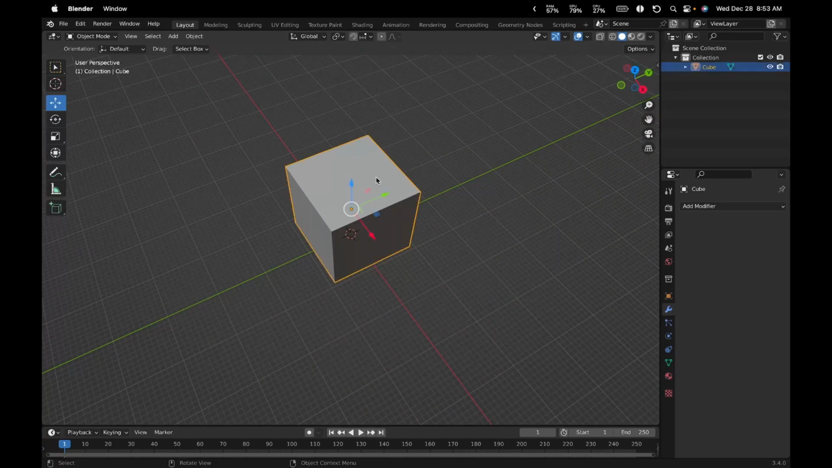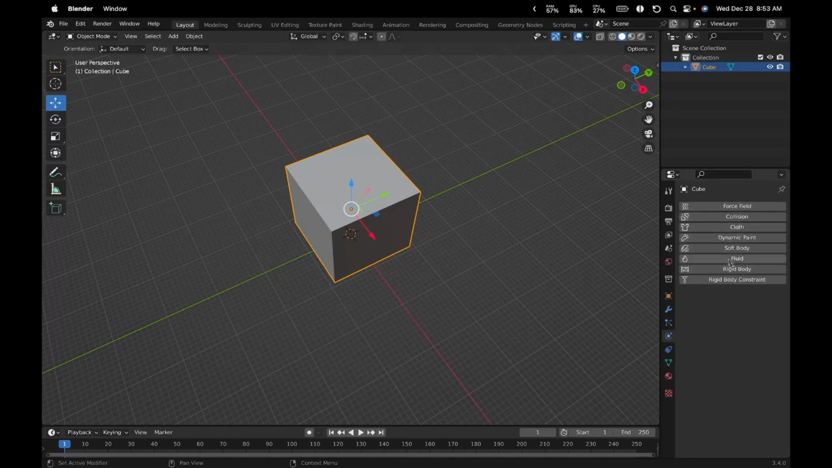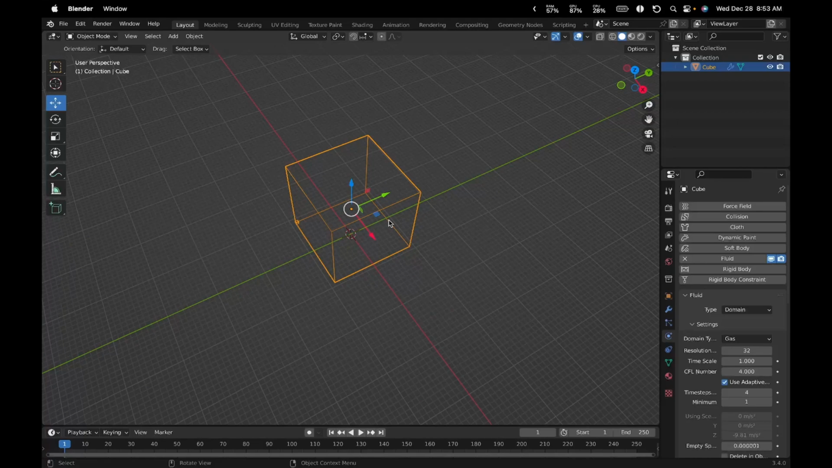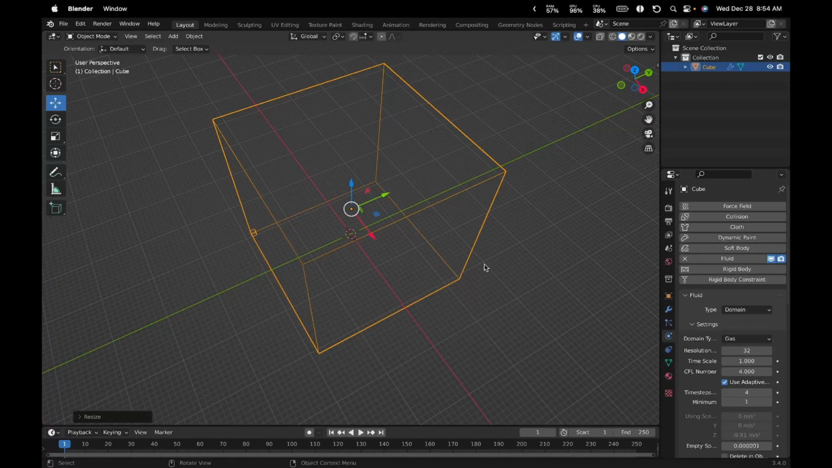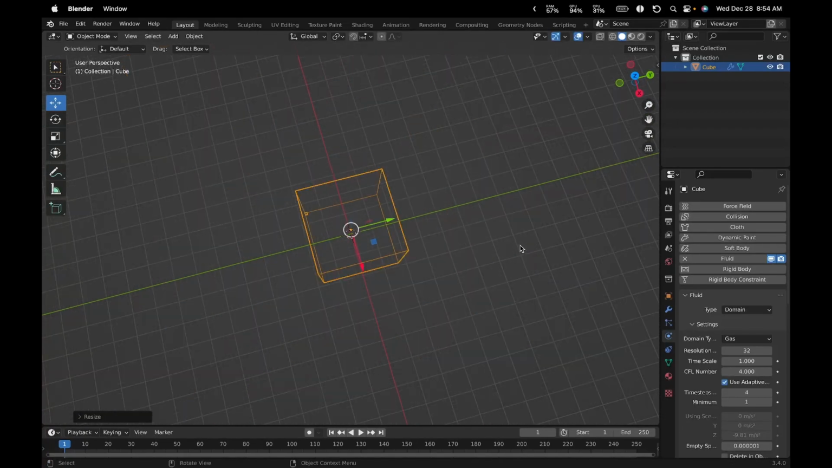And now, all we have to do is click on this handy button right here, and you just hit the fluid button. Since this is our domain, this is where our liquid is going to be. I'm going to choose the type as domain. We might want to scale it up a little bit more, just for the funsies.